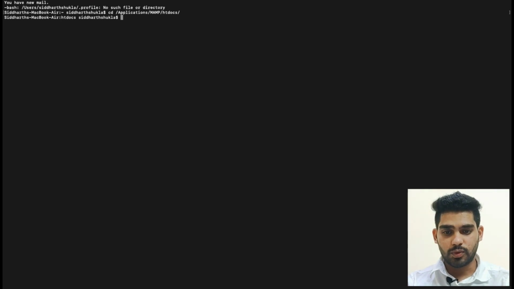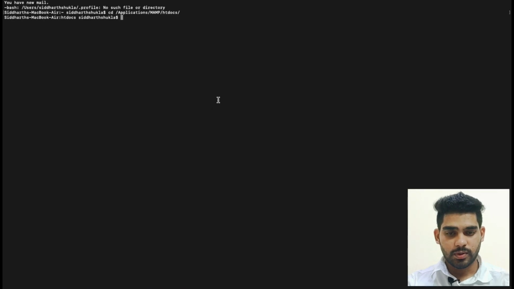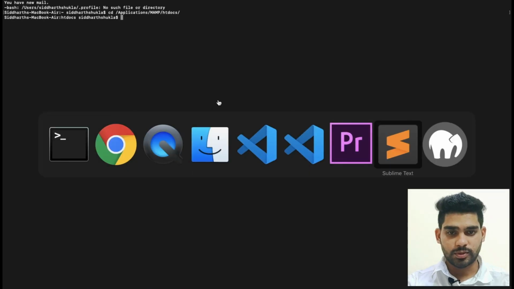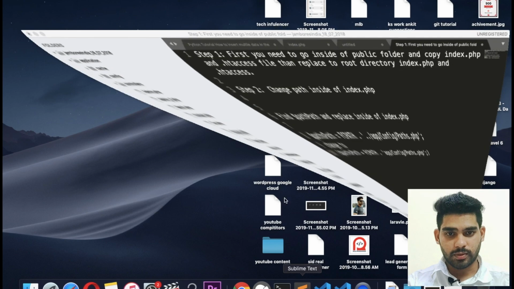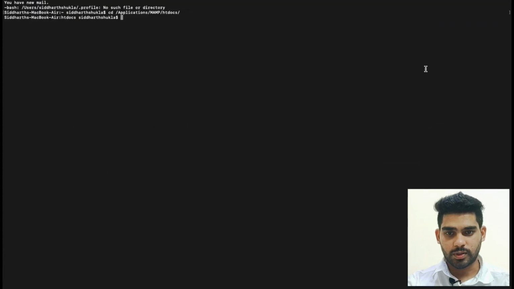Now we need to use one command here, so you can check here and make sure, whenever you want, just change from here, like your project name is here. Okay, so I'm going to use CodeIgniter 4. I'm going to use this one, so I'm going to put it in a folder. Now hit enter.